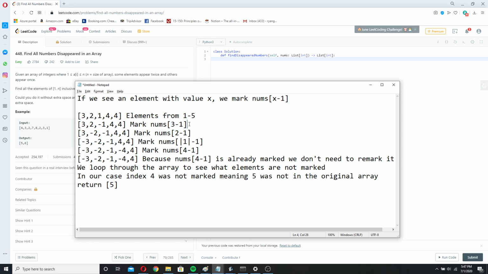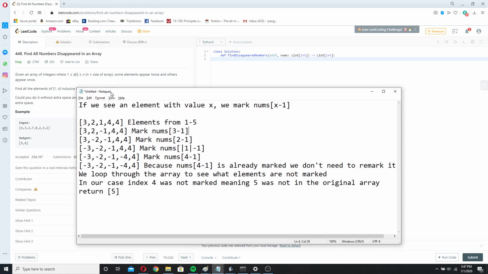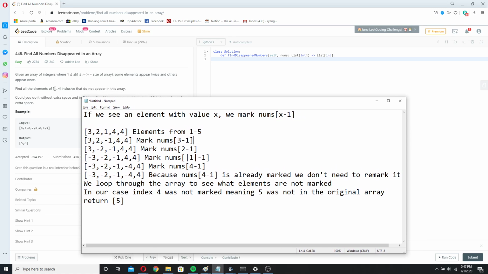The way we mark these numbers while still preserving their value is by flipping them from positive to negative. At first, we're given an array of numbers that are all from 1 to n, so now we're going to make the numbers that we see negative. We mark nums[3 minus 1], which is the element at index 2 of nums, which is 1. So we turn that into negative 1.